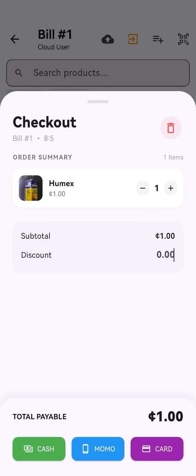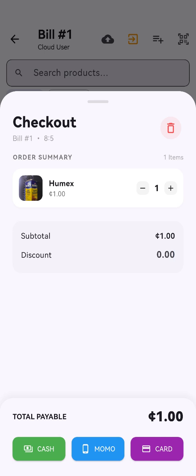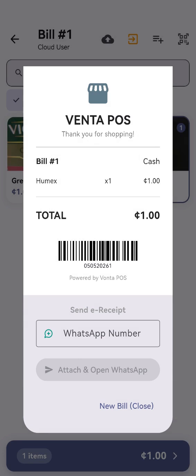Now when you are paying the bill, you can select either Momo, cash, or card. Note that currently Momo payment doesn't automatically take the payment from the customer. What Momo payment does is it just records it as a payment. So when I choose cash for this transaction, it will make the payment, and it says Venta POS, this is a receipt, thanks for shopping, bill number 1, they paid with cash, the item, the quantity, and then details.